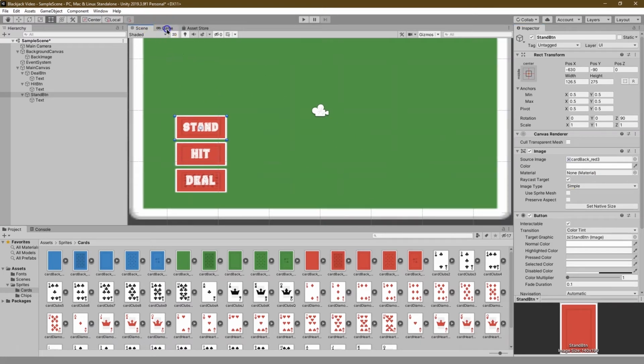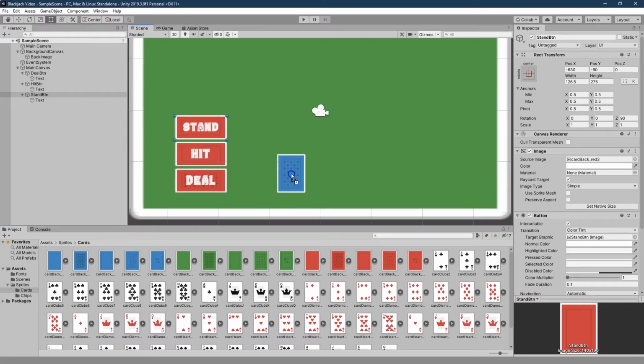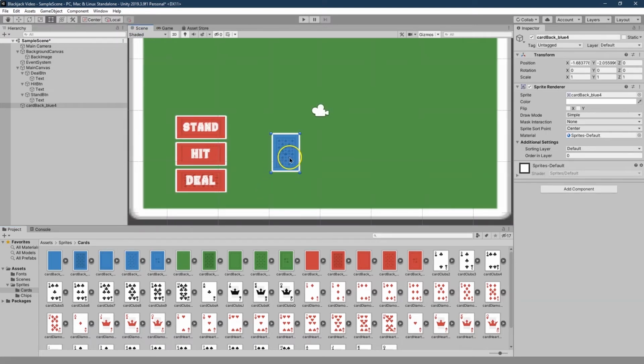Let's see real quick how they look. Oh, I really like that already. And now the next item we're going to want to add is our cards. It's a card game after all. So I'm going to use this sprite. Obviously use whatever you like, but I was liking this one. I'm just going to click, oh, still in game mode. Click and drag. And there we go.